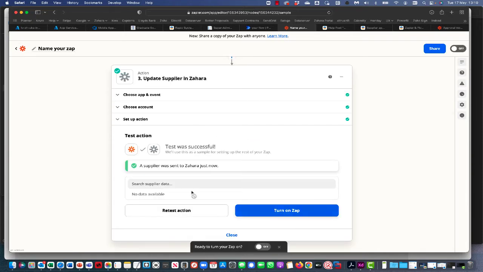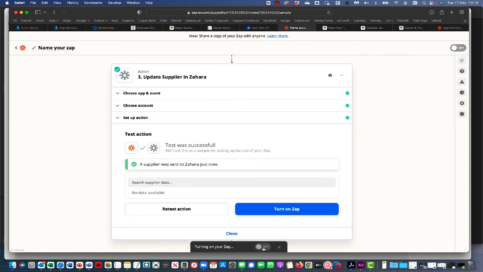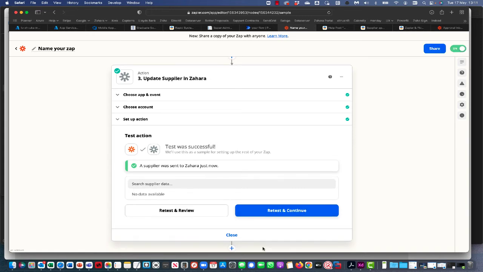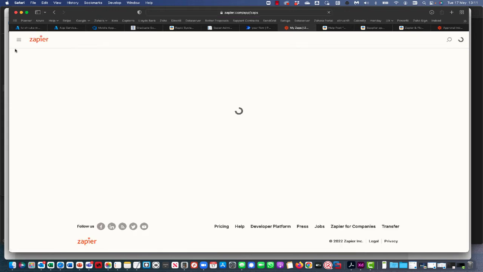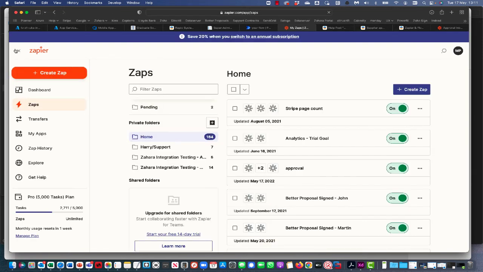So we're ready now. The Zap is all set up, ready to go. So we're going to test it. So it's turned on, it's ready to go, it's waiting. I'll give it a name up here. So Edge Tech Supplier approval. Okay, so that's done. Let's just wait down here. Okay, so let's see what this looks like.